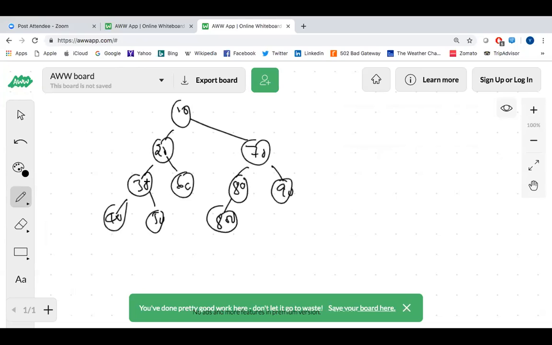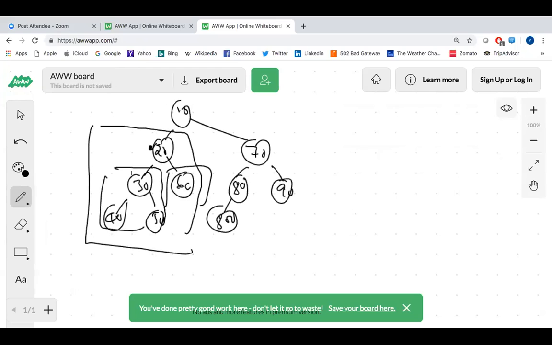Correct, right? With respect to this subtree, this is the left part of the subtree. And again, with respect to this node, this is the left subtree, and this is the right subtree. And with respect to this node, this is the left subtree and this is the right subtree. So again, while solving the problem, we have to figure out the answer for each particular subtree.